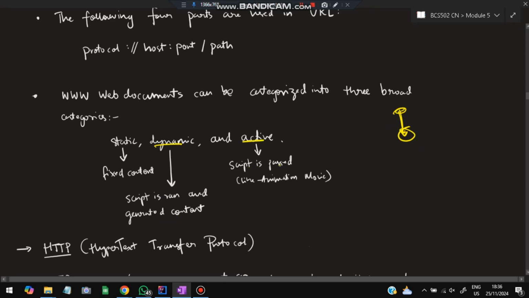An active web page is one where the script itself is passed, like an animation movie. If you want to display a movie in a website, we will be passing the script of the animation itself, right? So that animation will play. That is called an active website. No program is running there, we are passing the program to run the movie.